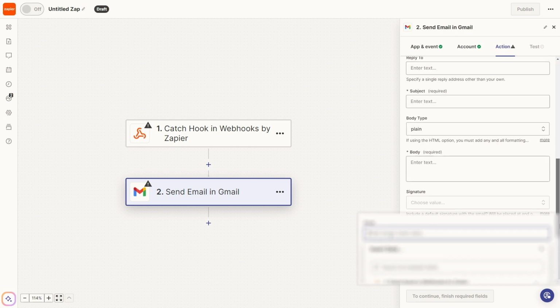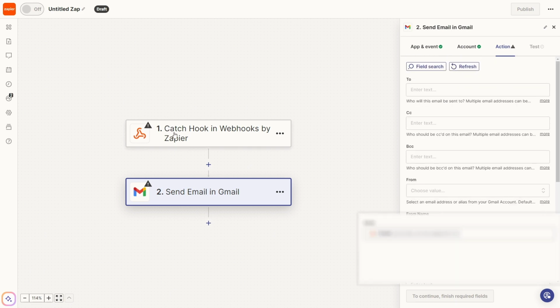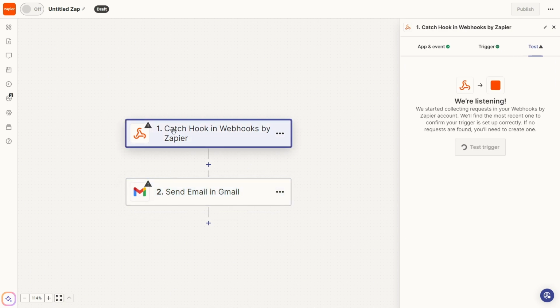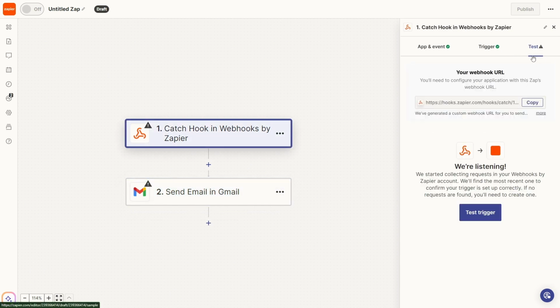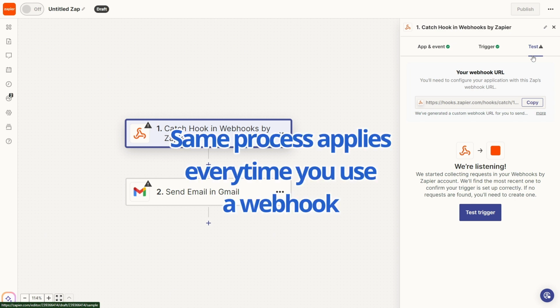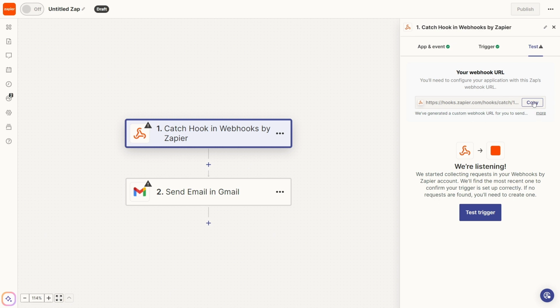So before we set up this email, let's go back to our webhook right here, and we're on the test tab. Again, this is a similar process to our Google Sheets. It will be the same process for Zapier Webhooks every time. So what we need here is our URL.